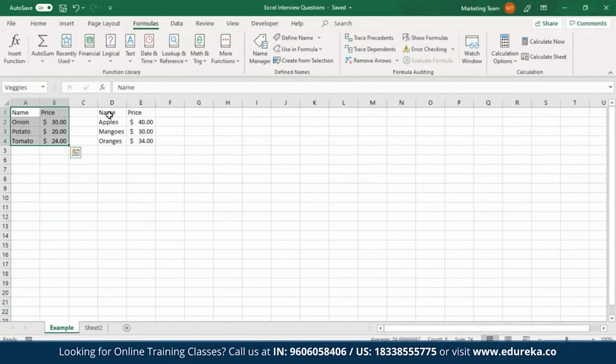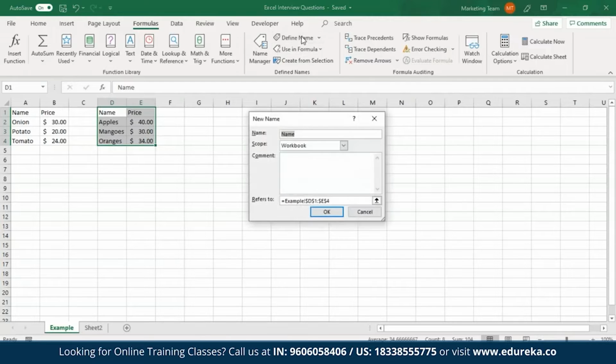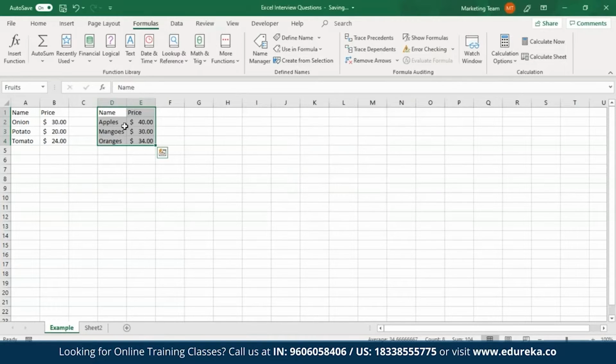Similarly, if you want to create a name for this range as well, all you have to do is select that, go to the Formulas tab and select on Define Name. Then give any name of your choice, and over here I'll just say fruits. And then I'll click on OK. So as you can see, I have created two ranges, that is vegetables and fruits.